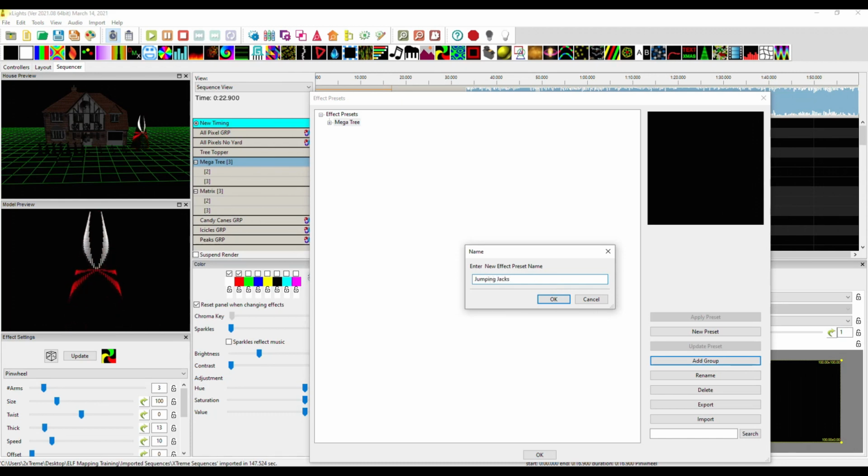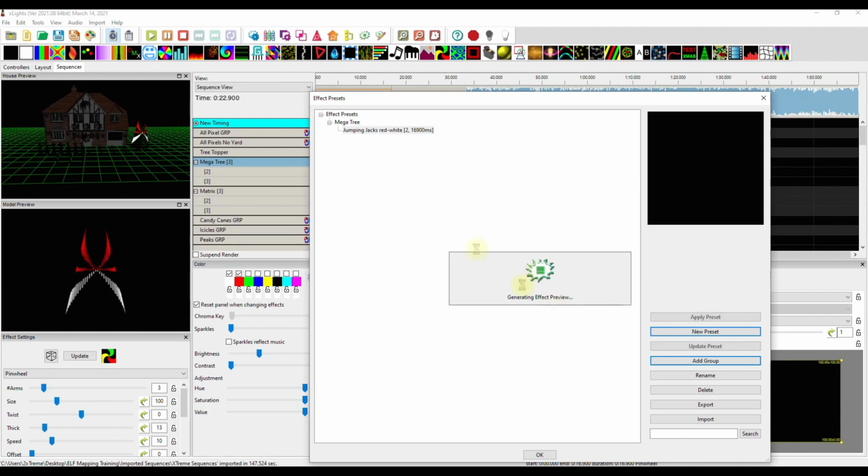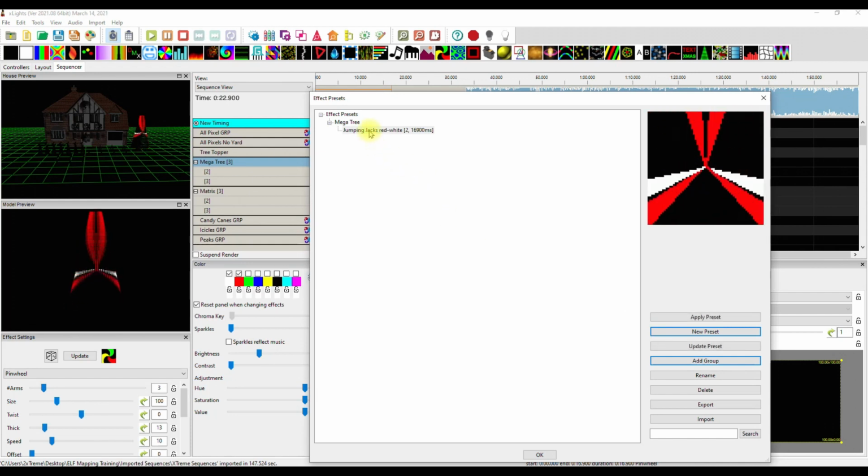And if you want, you can even put red. I'd be careful doing that. Red, white, just in case you were looking for a specific color, because you could search for red or white in all of your effects and maybe get to something that you need sooner. Click OK, and there's my jumping jacks.